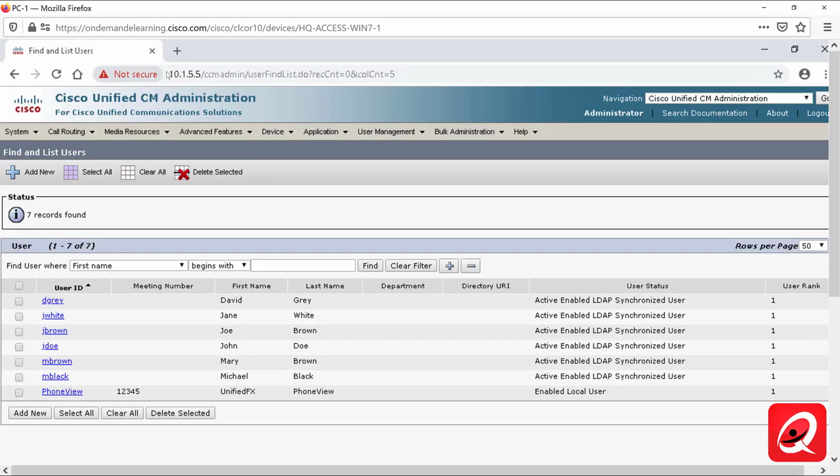Not sure what happened there. That's weird. Sorry, I had to start this section over because my lab reset.